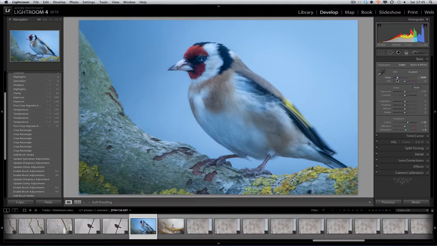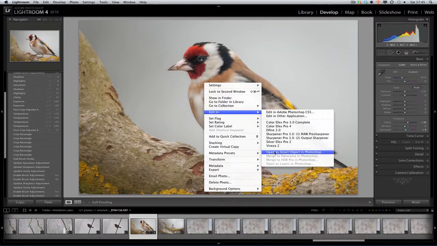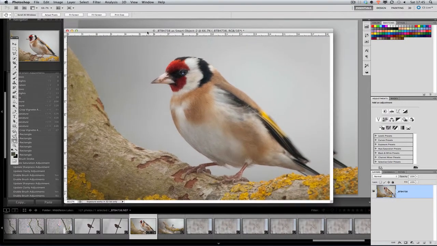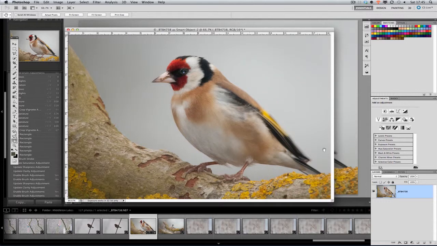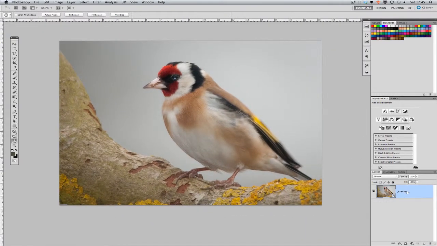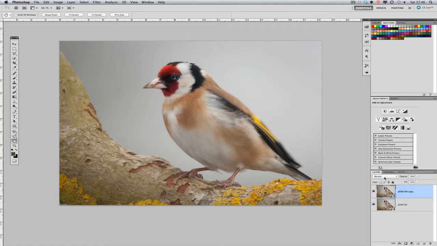So I'm going to use Photoshop. I'm going to use smart objects in Photoshop to do this, and the way I'm going to do that is just by right clicking on the picture and then choosing Edit, Open as Smart Object in Photoshop. Here we've got the picture in Photoshop. We've got one layer here as a smart object, and I'm going to right click on the layer and choose New Smart Object via Copy.